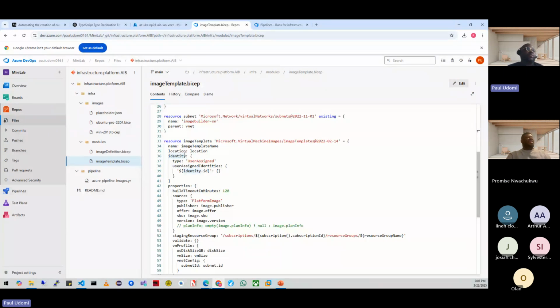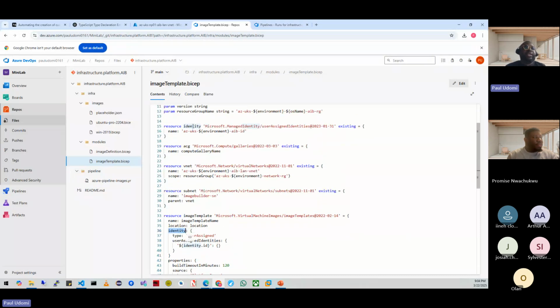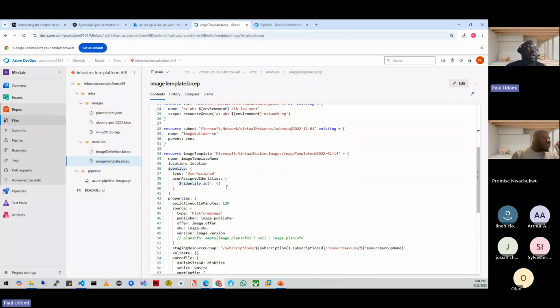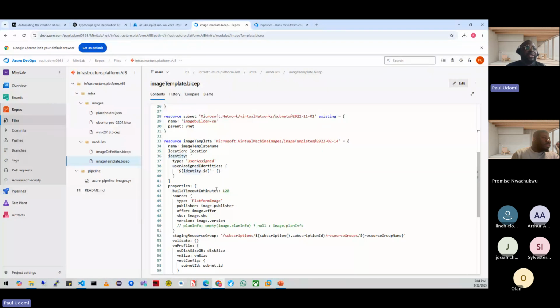All right. So for the identity, if you want to get the ID of the identity, you need to reference this existing identity.id, which fetches the identity of this existing managed identity which has been deployed in the portal. So that being said, you also need to set the properties. You set the build timeout in minutes to be 120. Just to set a disclaimer, building an image can take 1 hour or more.